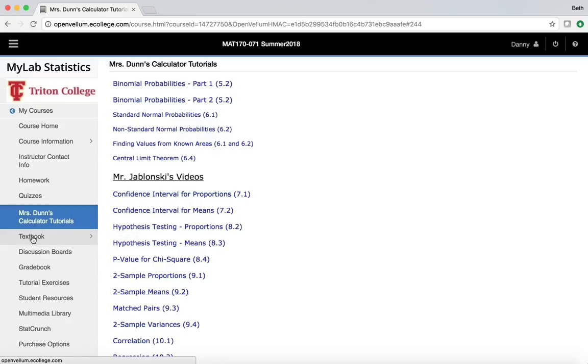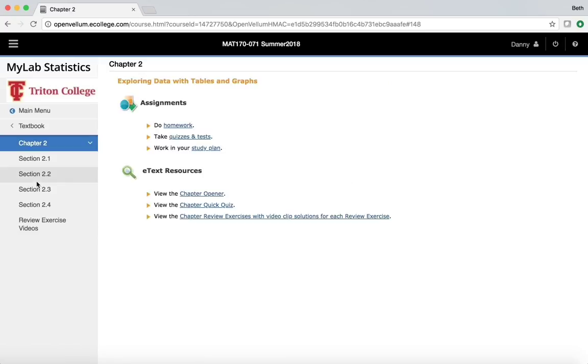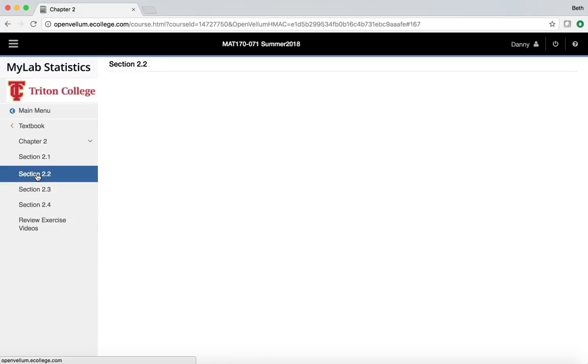The next item on this list is the textbook. I've emailed several of you that asked about buying the textbook and told you that there's a digital copy that's included in MyMathLab, and it's right here. So I want to show you real quickly what this interactive e-text can do for you. So first of all, let's look at chapter 2. I'm going to open up chapter 2, open up section 2.2, and then click on view the e-text.